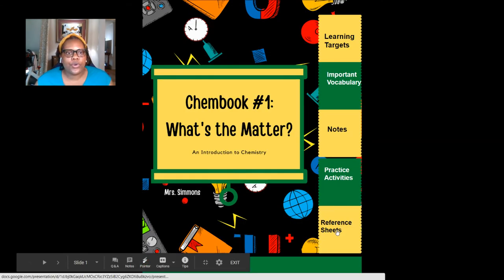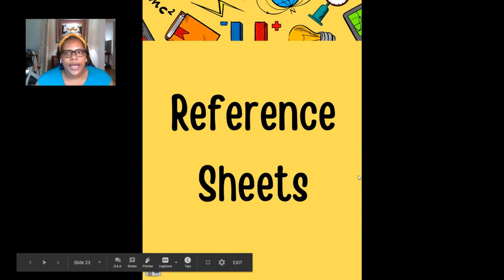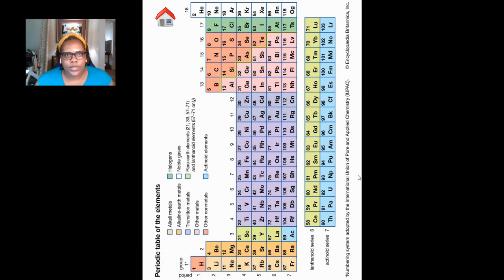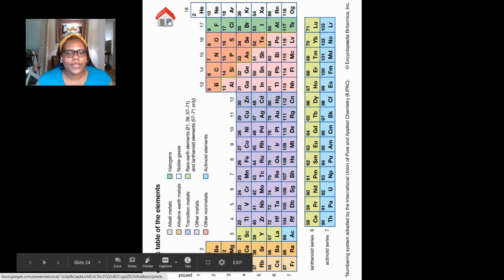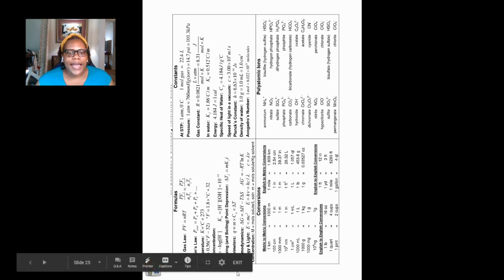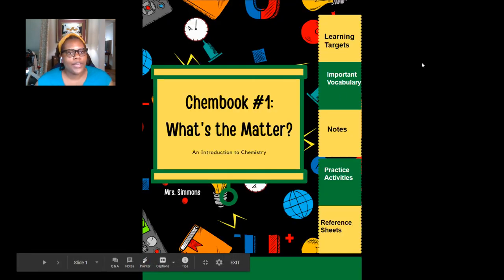Last section of your Chembook is your reference sheets. Every unit will have, of course, a periodic table, and you'll see the home screen at the top because it doesn't interfere with the actual periodic table. And for this one, you have your basic reference sheet. As we get more into the content, you'll have multiple reference sheets depending on what we're learning. And you can refer to those. And anything that I give you as a reference sheet, you are allowed to use on an exam if you had an exam. And that is how you navigate your Chembook.